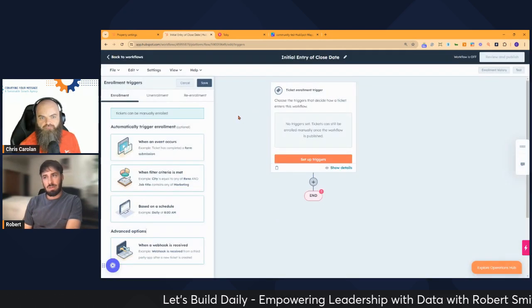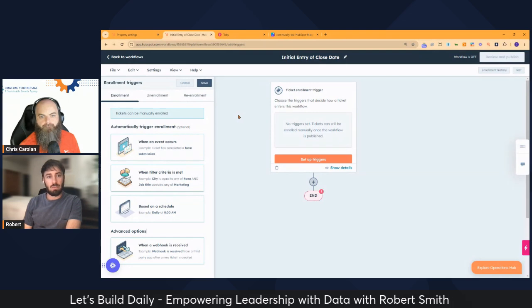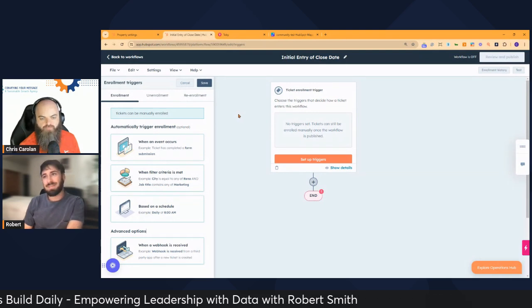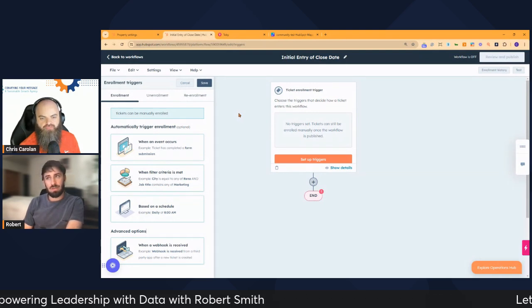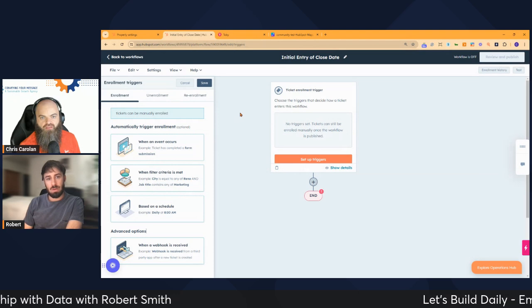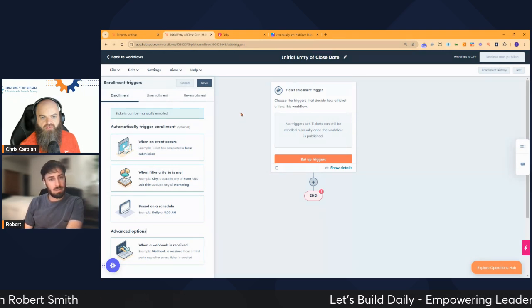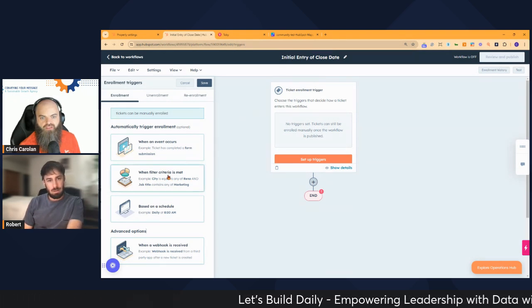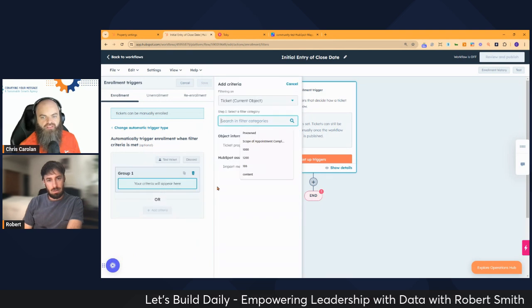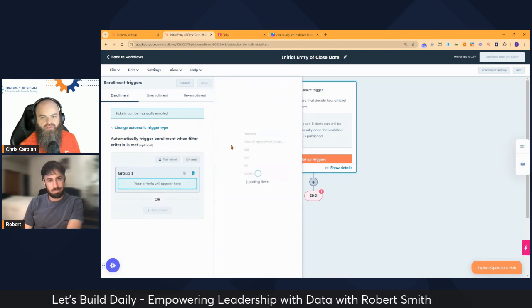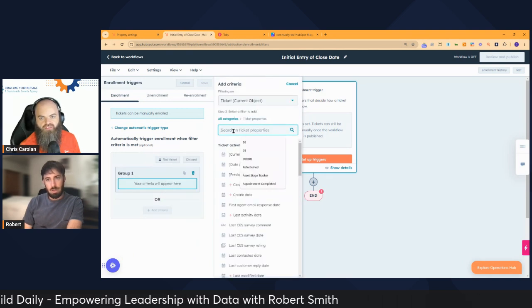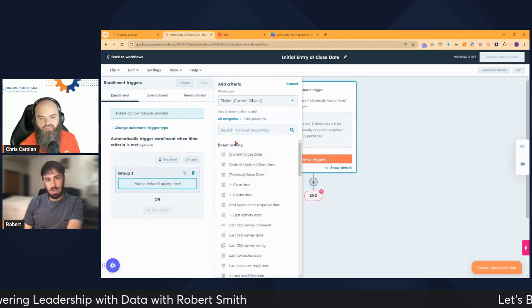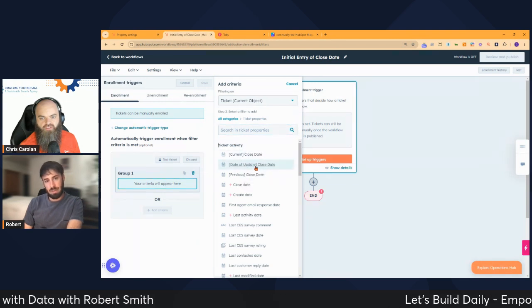All right. So the enrollment part is very important. Not that it ever isn't. So for this one, we're going to do a few. We're going to do when filter criteria is met, ticket properties. So we're going to do 3. First is close date. Just the regular close date is known.